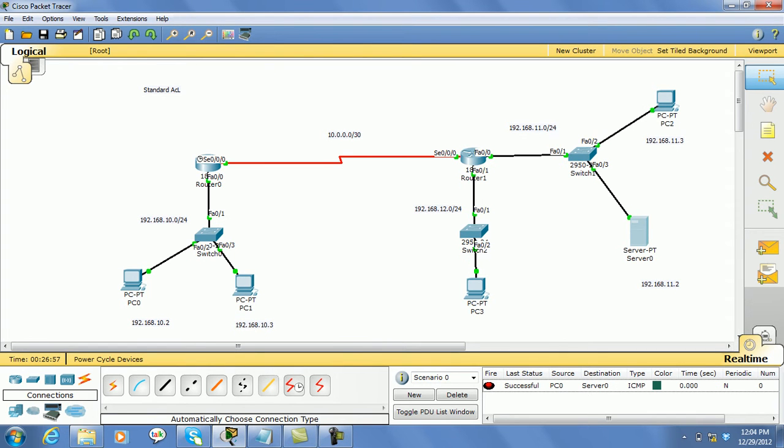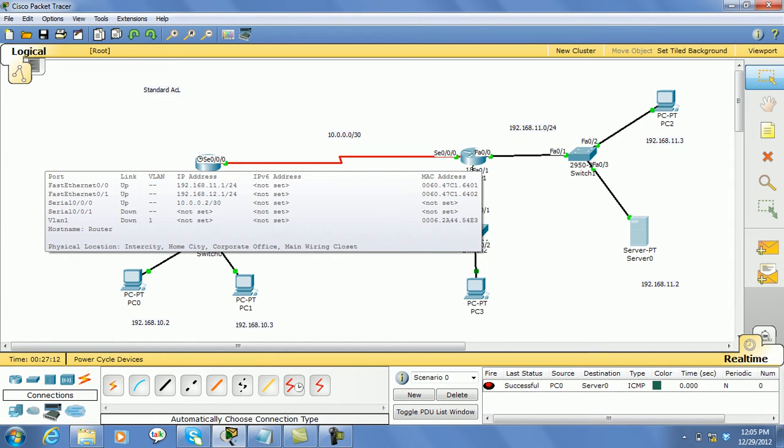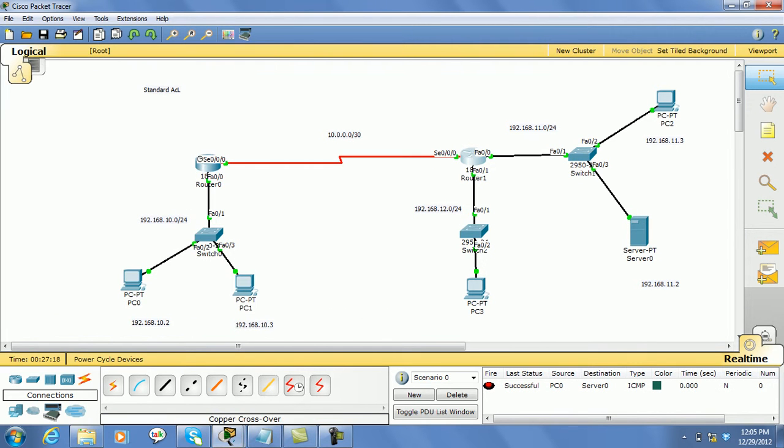Let's apply the ACL. We need to deny access of 192.168.10.2 to the server 192.168.11.2. So we will be applying a standard ACL on fast Ethernet 0/0. But the disadvantage is that it will not be able to access even PC number 2. Let's apply the ACL.